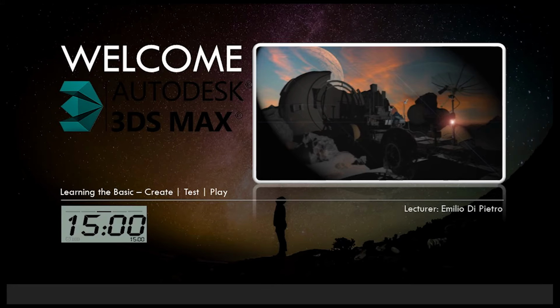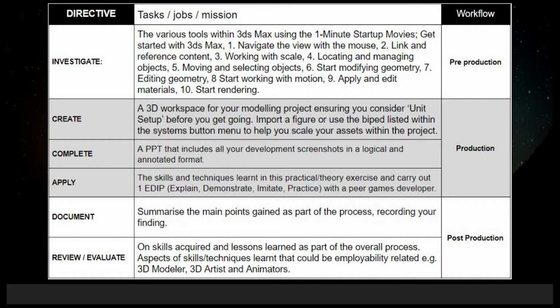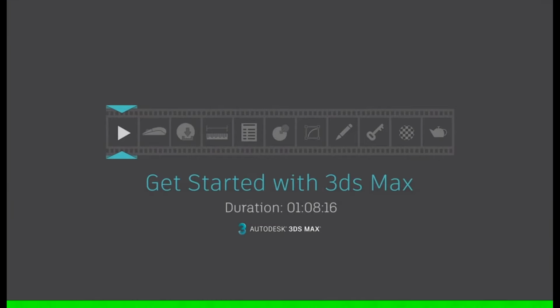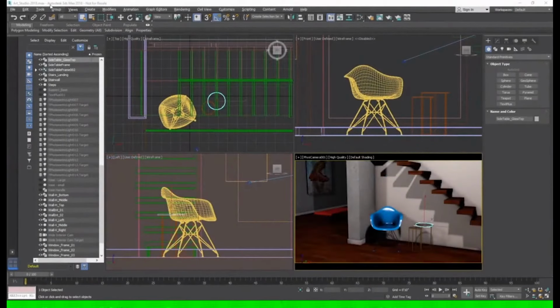Welcome to this lesson which gets you started with 3ds Max. Hello and welcome to 3ds Max.